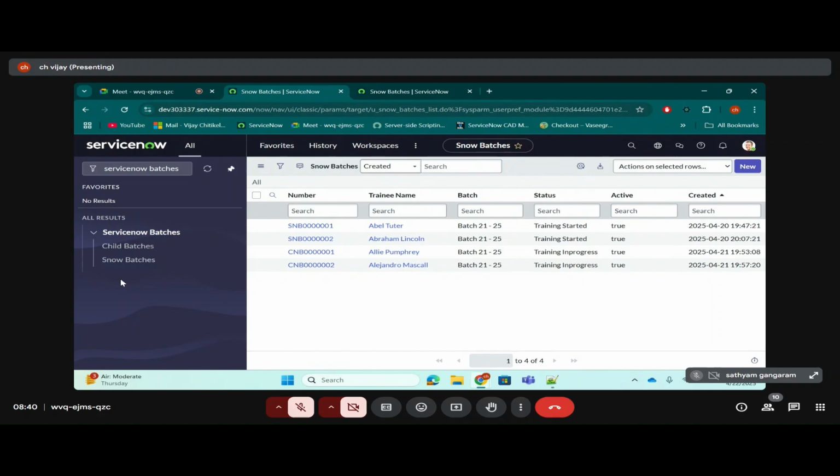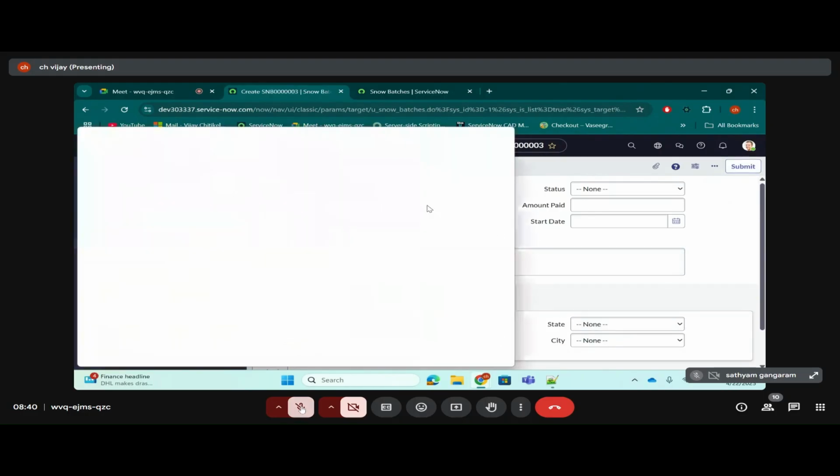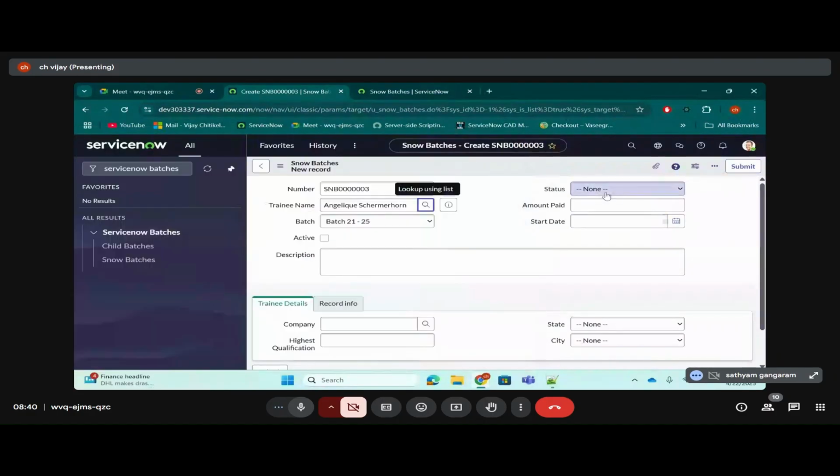When I click on create new, it should redirect me to the new record of snow batches. That is like this here. It should redirect. Clear? Is the requirement clear for everyone? Okay, I'll repeat it once again.